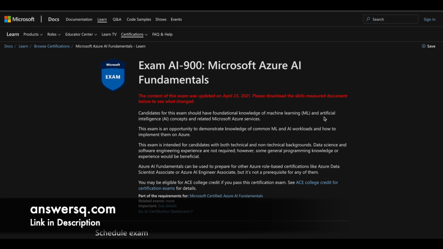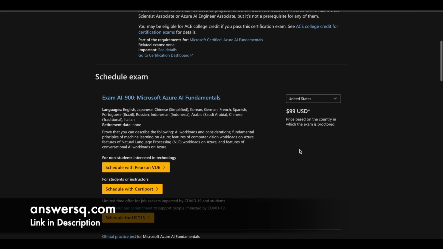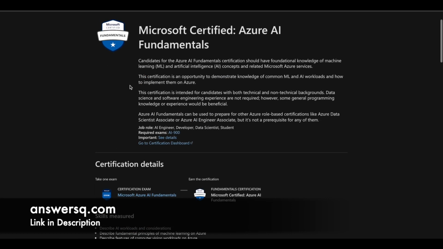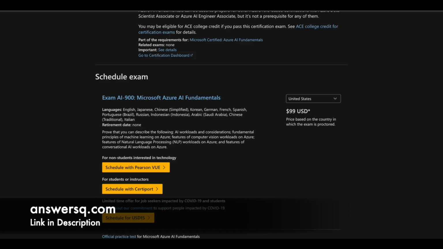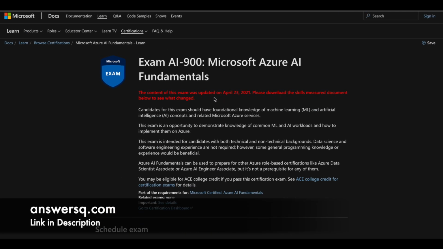So here's the exam page. And in this exam page, they have indicated that the price of this exam is $99. But you do not have to pay this. You can get this certification for free. I mean, you can get this exam AI 900 for free of cost. And if you pass this exam, you can get this Microsoft Azure AI Fundamentals certification for free of cost. So now let me tell you how you can get this exam for free.